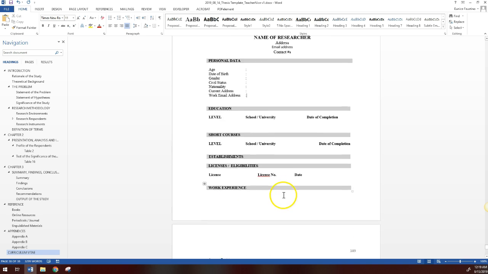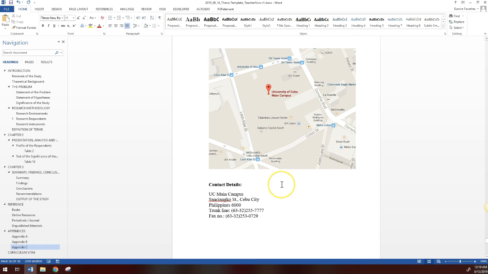So this is the template that I used. If you would like to use this for your studies, you can contact me and ask for a copy.